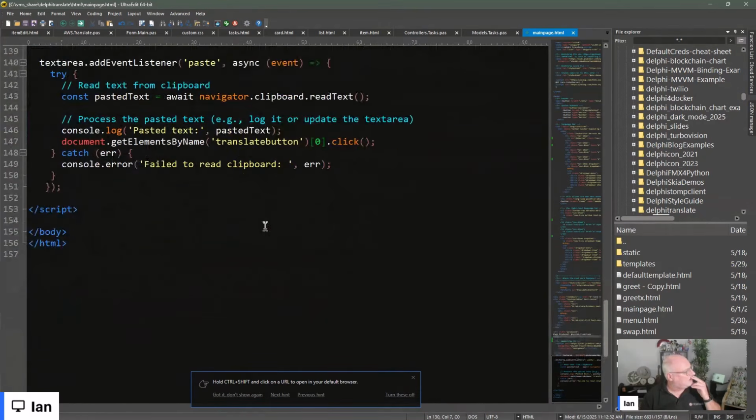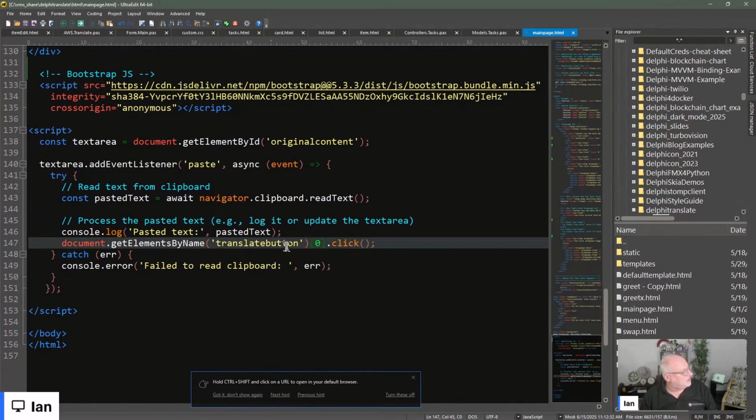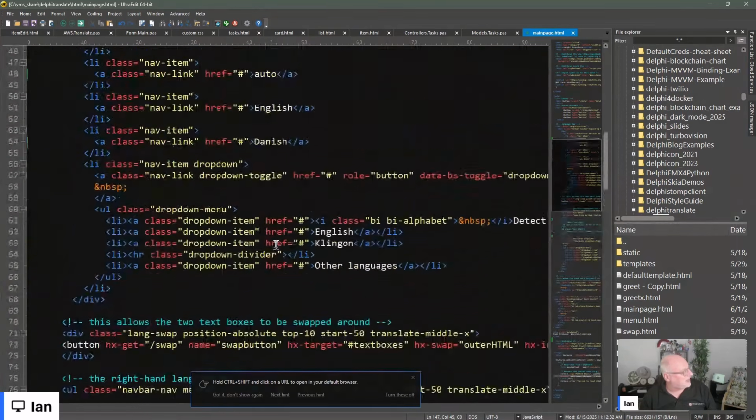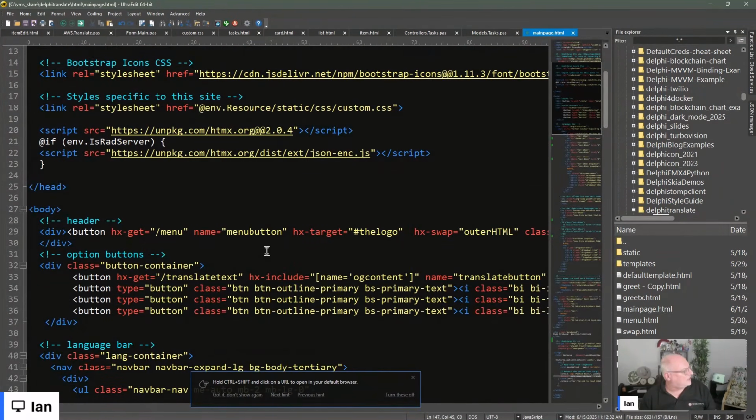And then the only thing I've got that is kind of non-standard is I've got a bit of JavaScript in here that detects when I'm pasting text into the text box. Okay, so this waits to see if I'm going to paste in some text, which I'm going to do in a minute. And if I do, then it looks for the button called the translate button in the HTML, which is up the top here. It does that by looking for the name translate button, which is this bit here.